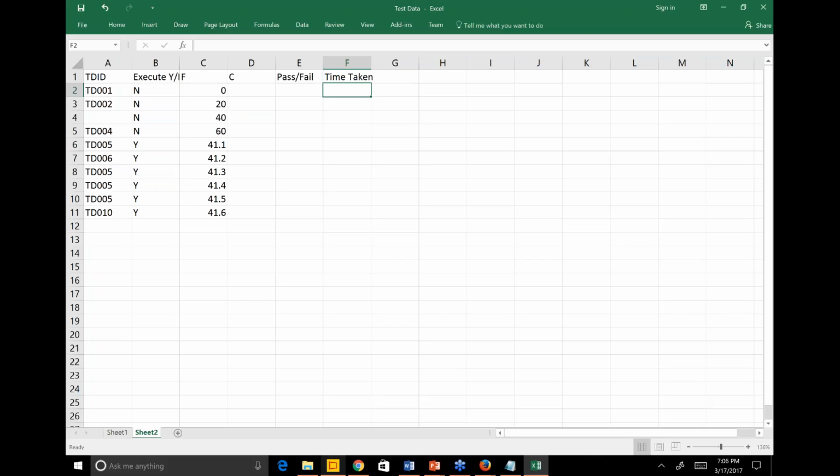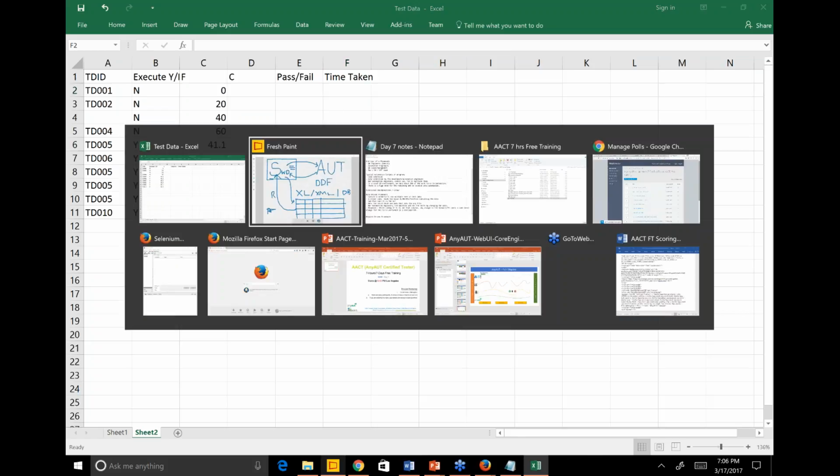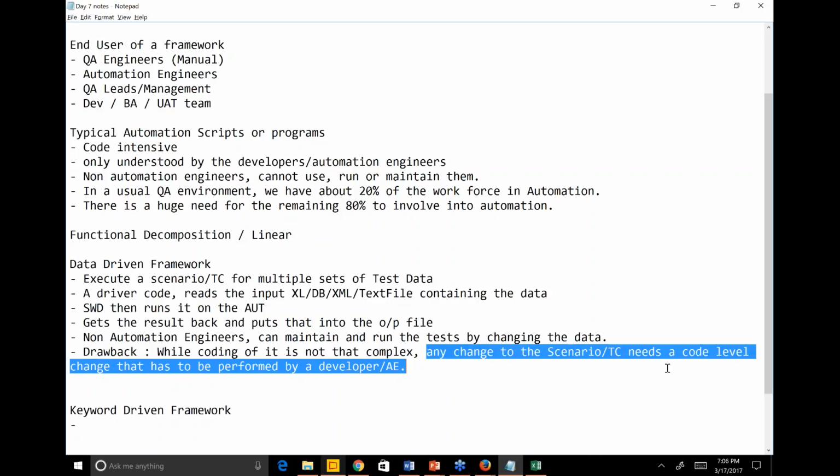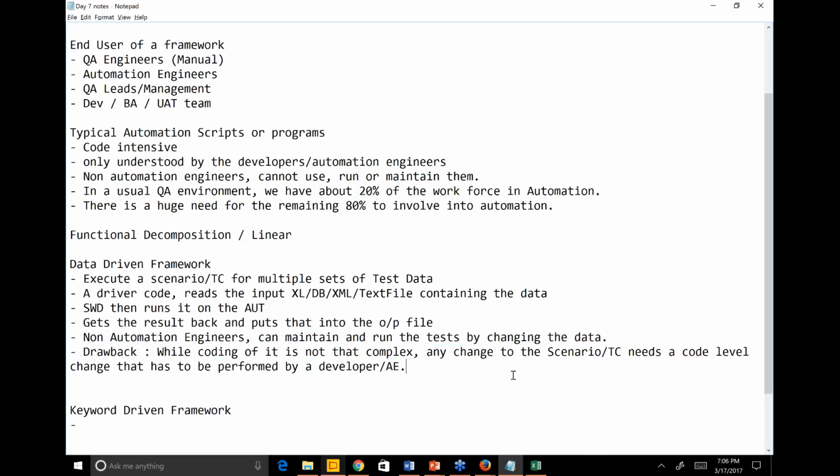There are two types of performance testing, team: stress and load. What that means is you try and bombard the application with a lot of parallel users logging in at the same time, and also look at how efficient it is when you're running a series of things one after the other. Selenium and UFT have not been built to do performance testing, while you can capture the amount of time taken. There's only one drawback mainly, like I said: any change to the scenario or test case needs a code level change that has to be performed.